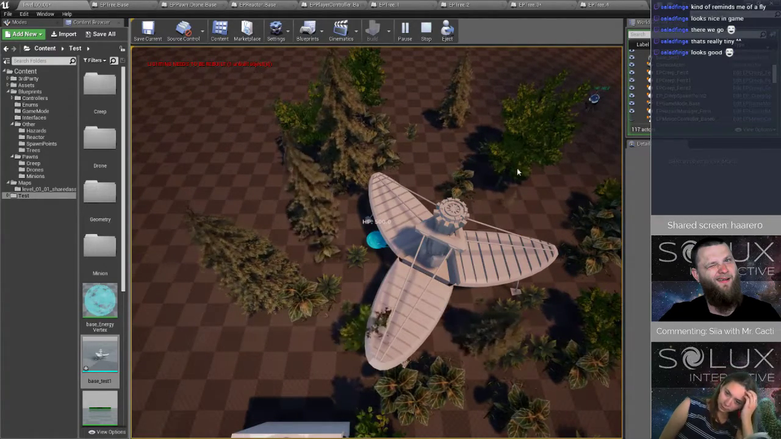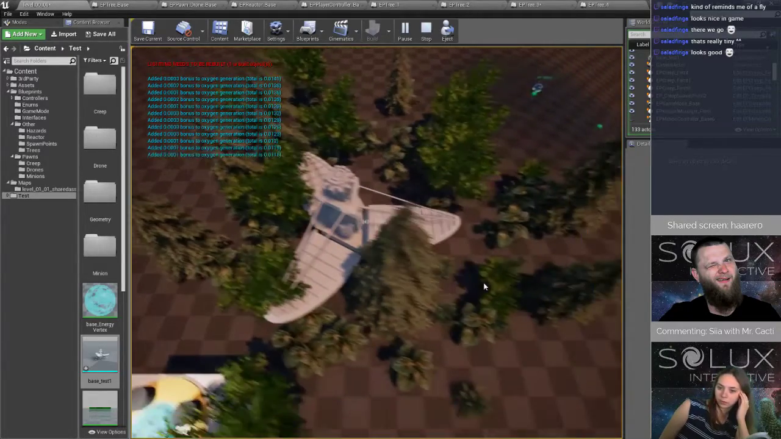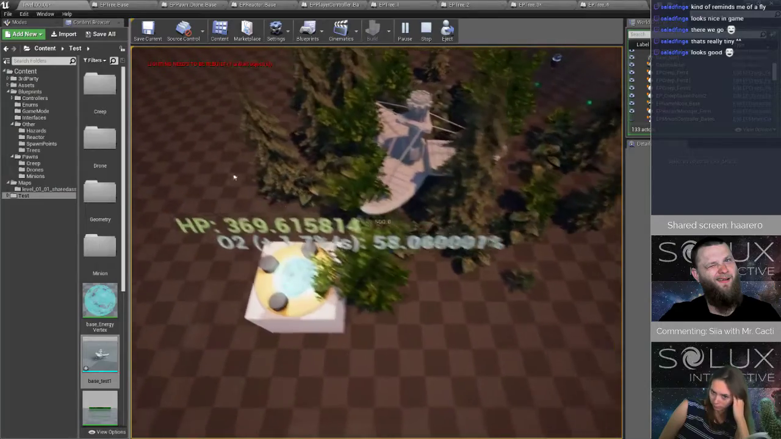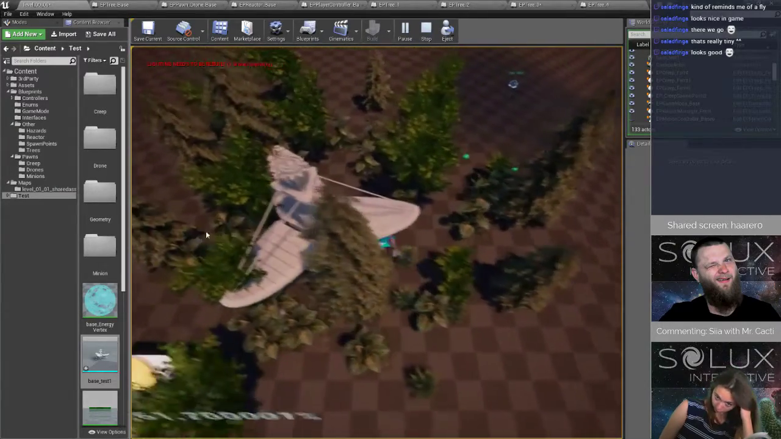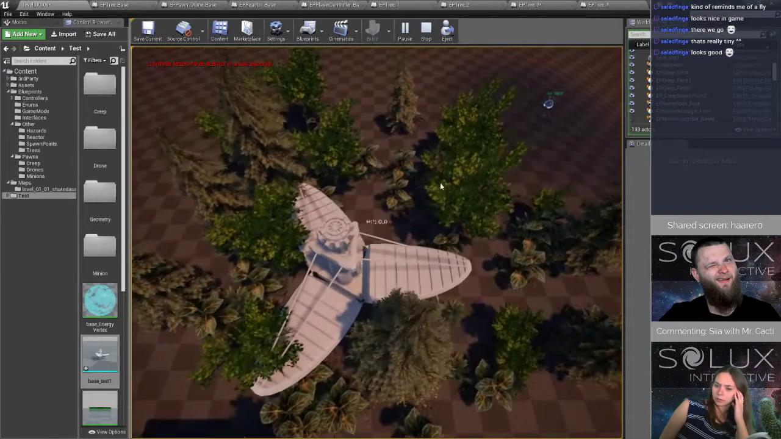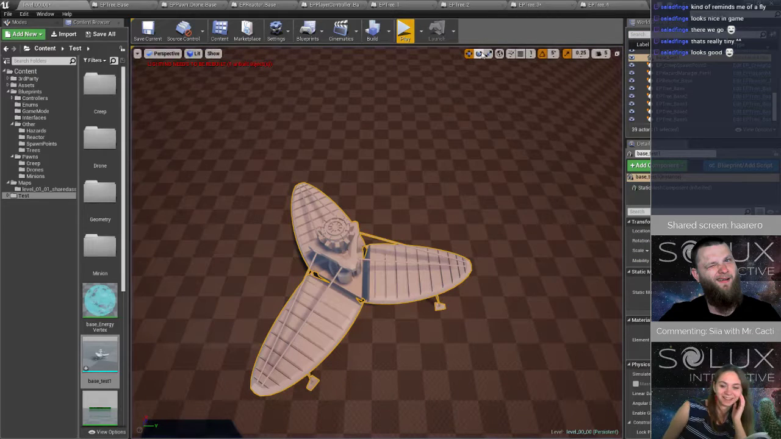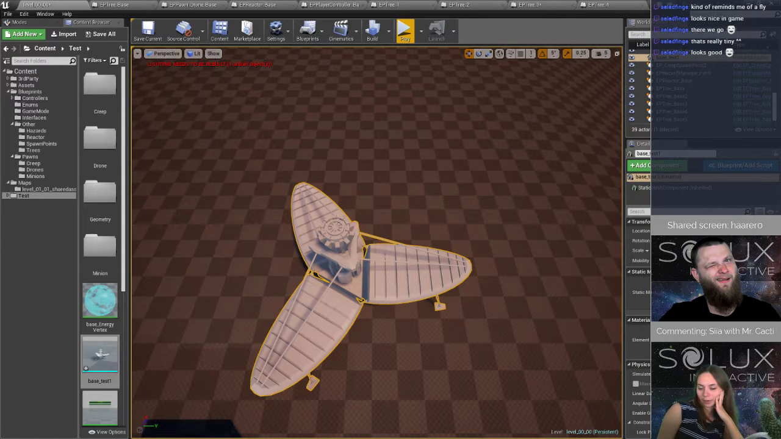Oh, trees. I see the creep. Oh, look at that. Trees too close to the base. Yeah. Everyone dies. It is a normal good end. Base is dead. Player is dead.